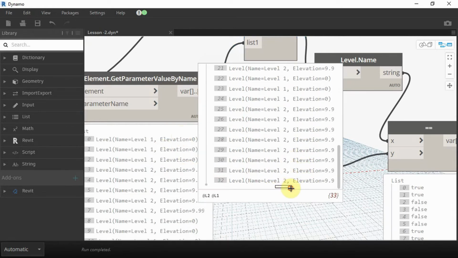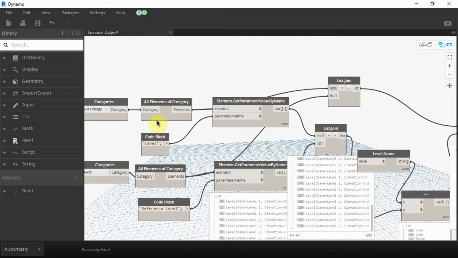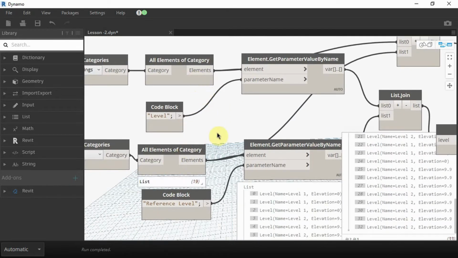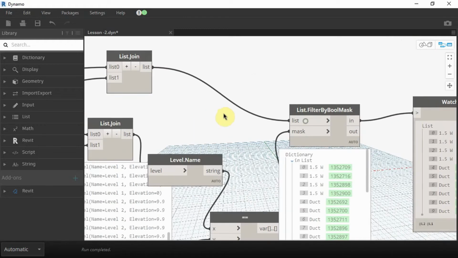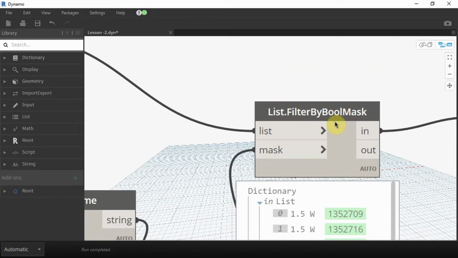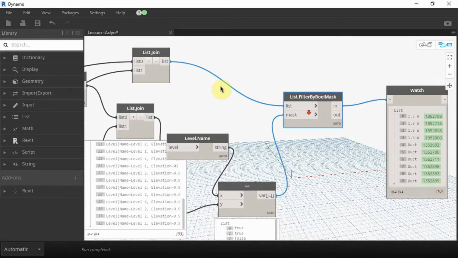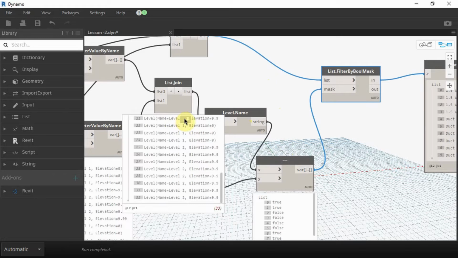Okay, so level combined. In the same way, we combined the list of duct fittings and ducts together. We joined them to one list. These are the lists. From here, we apply filter by bool mask. Then list. This is the list. Then we have to apply the mask.